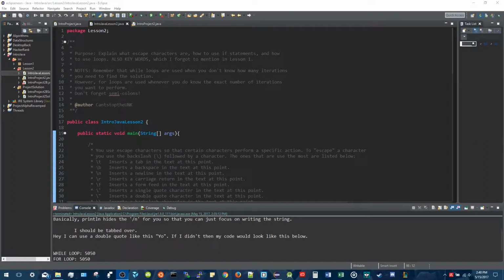Hey everybody, this is Can't Stop the Unc with lesson 2, and we're going to go over escape characters, loops, and if statements.